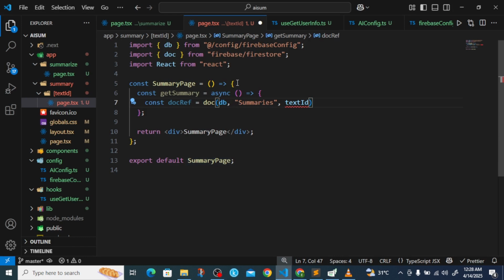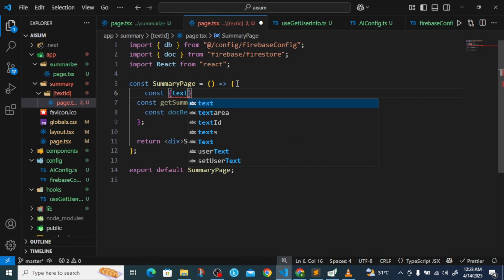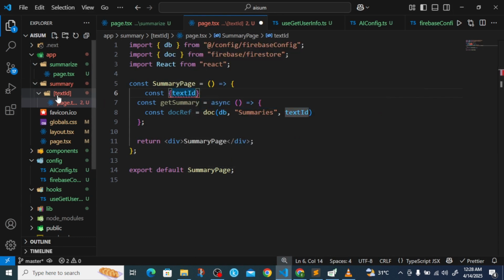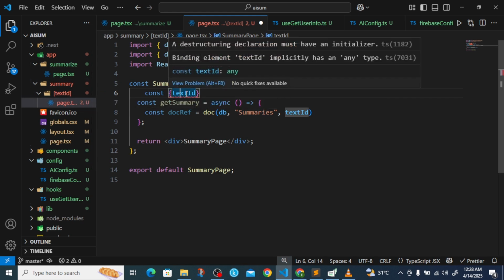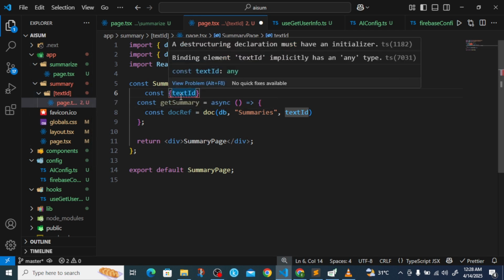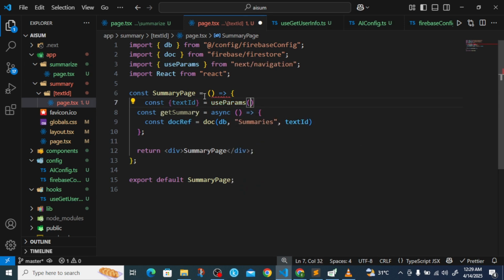So for that, we're going to say const, next, we're going to extract the ID, textId. Remember that this textId must match with this textId here. If not, you're going to get an error. So if you have written ID, only ID, you have to make sure here is ID. If you have written summaryId, you have to make sure here is summaryId. Just so you understand, it must match with what you have here. Alright, so textId is equal to useParams from next/navigation.